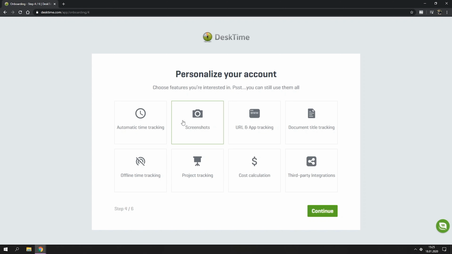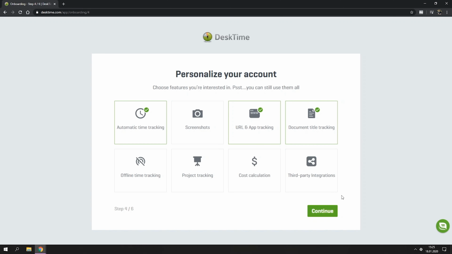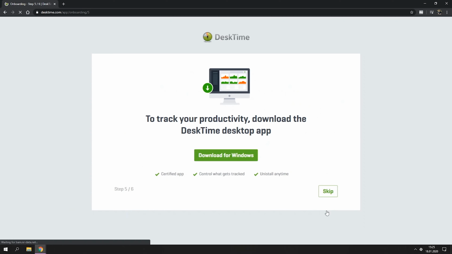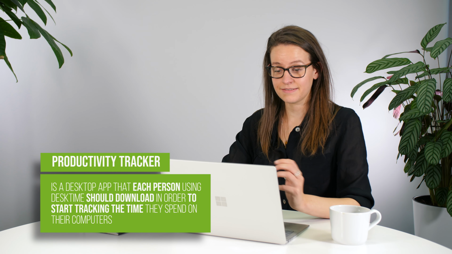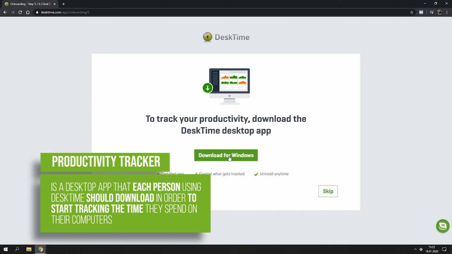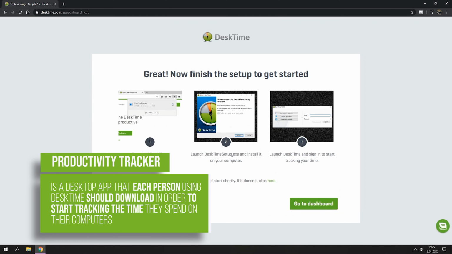Choose which features you'll use the most. You'll be able to use them all, but choose which ones you want to be turned on. Then, download the desktop app. This is the most important part of DeskTime because it actually does the tracking. Click Download and install the app to your computer.